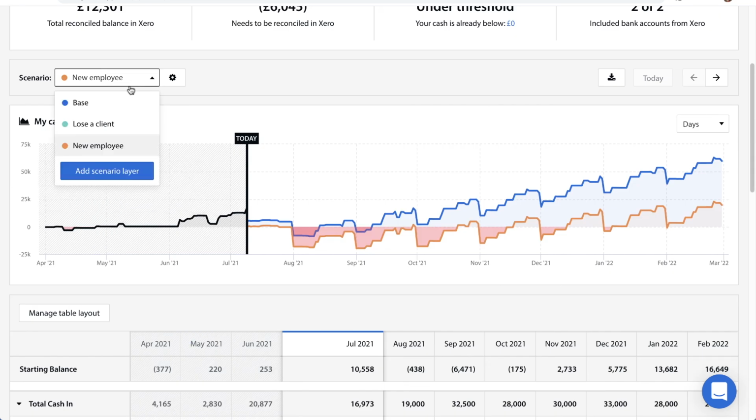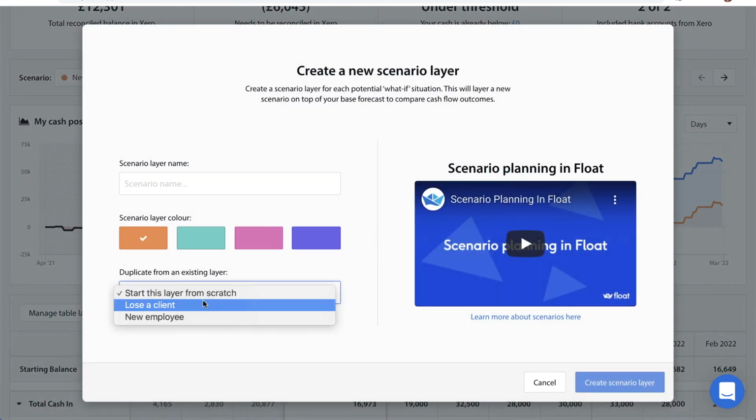And this is an advanced tip. If you'd like to copy one scenario from another scenario rather than your base, you can do that here in this dropdown. Just choose which of your scenarios you'd like to copy from.